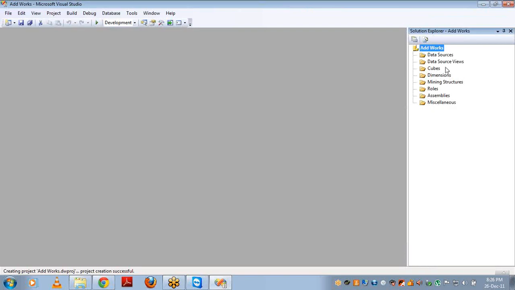Okay, let's see here. This is the Solution Explorer. A SSAS project will have all this data. You'll have these 8 folders, 8 containers, we can call them: data sources, data source views, cubes, dimensions, mining structures, roles, assemblies, and miscellaneous. And if you can fill some valid files into data sources, data source views, cubes, and dimensions, then your cube solution is ready.